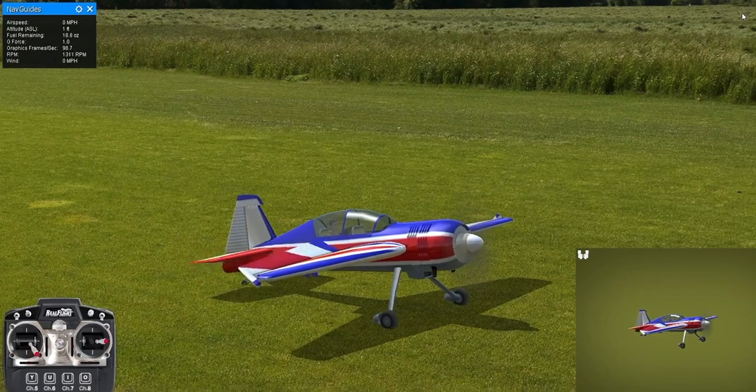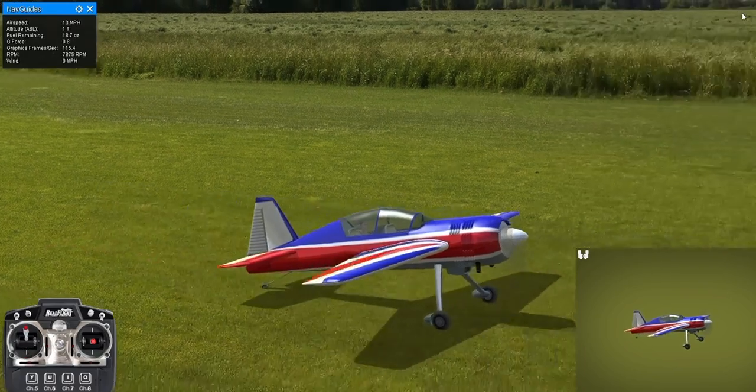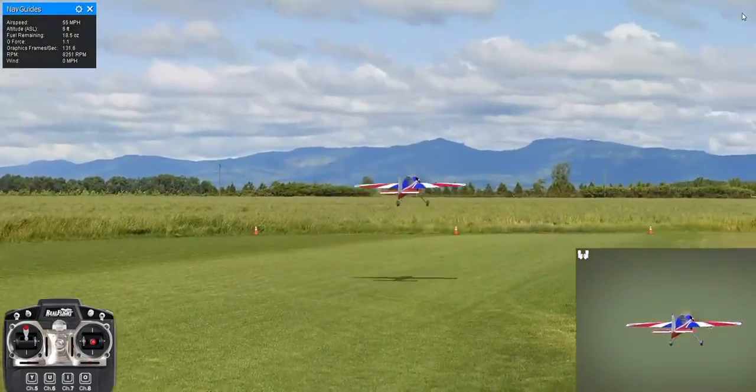Now that's a pattern that you'll learn here in a second, and we're going to go over your entry to knife edge. We're going to do your 4-point roll, and then we're going to do a slow roll, and then I'm going to show you how all that works together with other rolling maneuvers. So let's start with the first one: entering into a knife edge from upright.